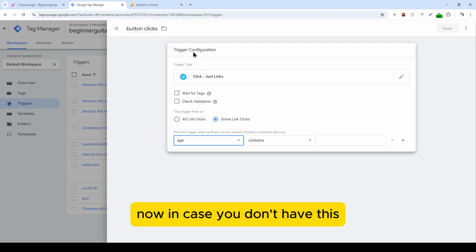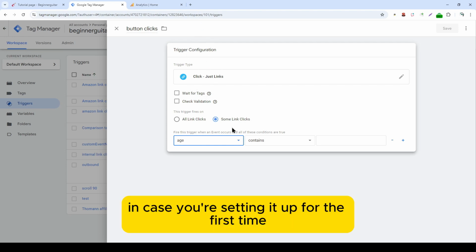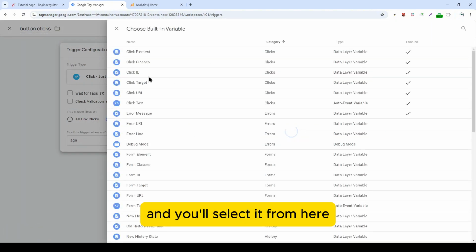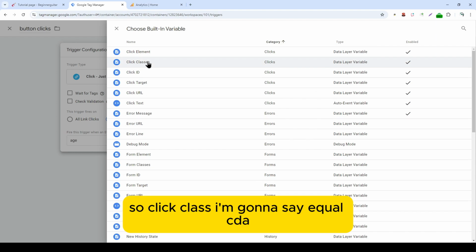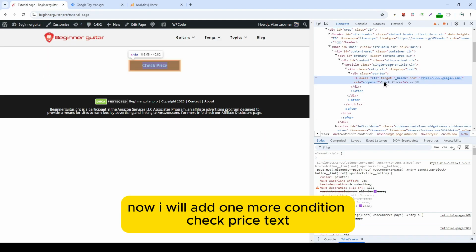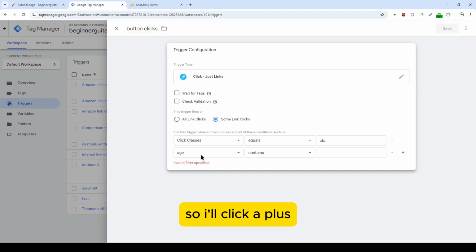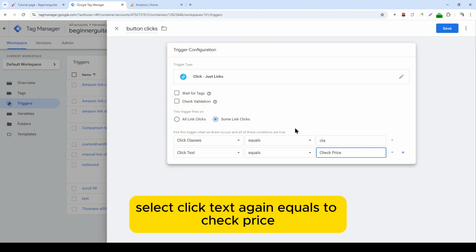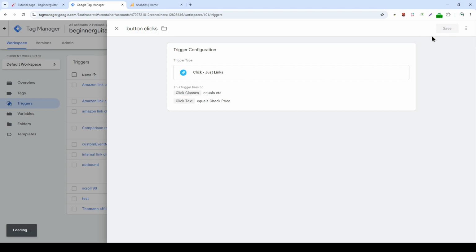Now, in case you don't have this, in case you're setting it up for the first time, you're going to go to choose built-in variables and you'll select it from here. So click class, I'm going to say equals CTA. Now I will add one more condition, check price text. So I'll click a plus, select click text, again equals check price. Save.